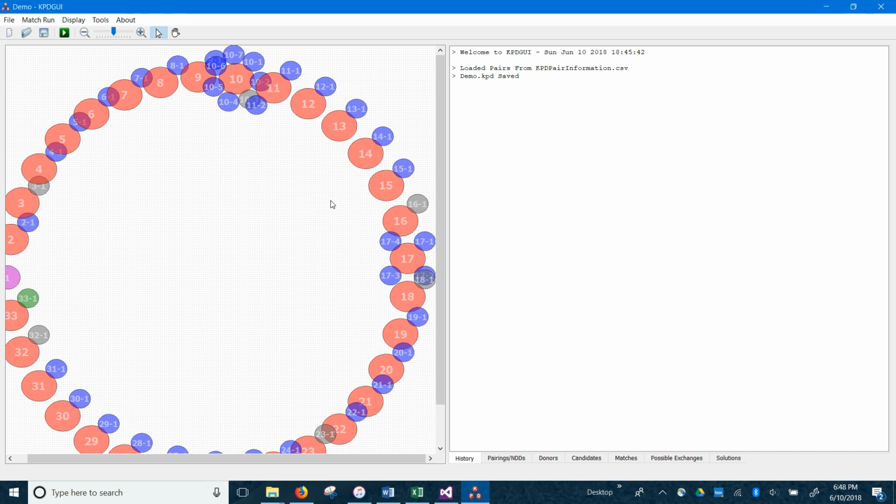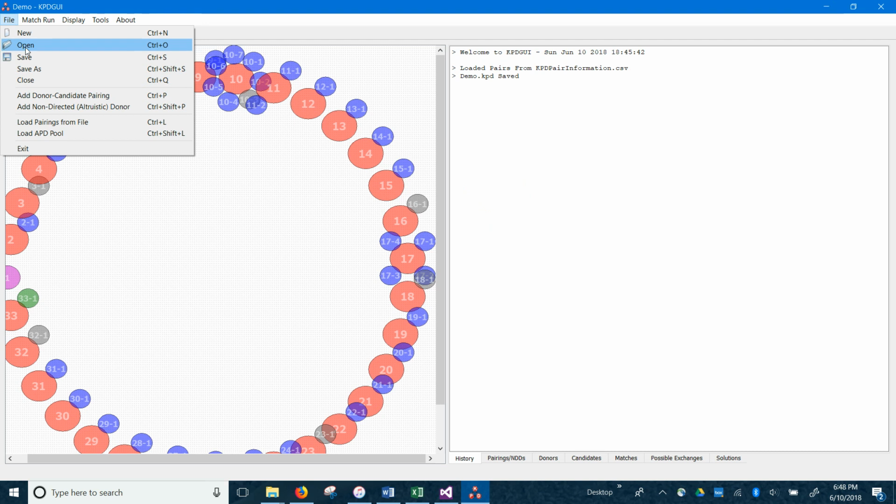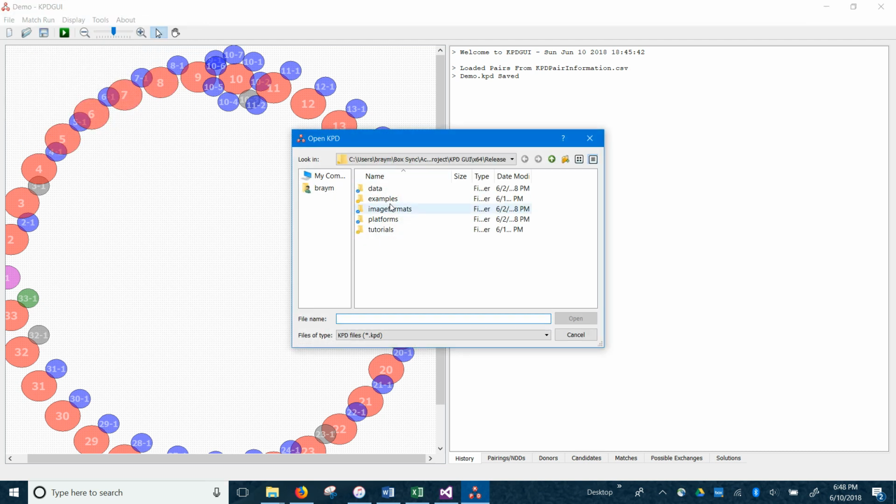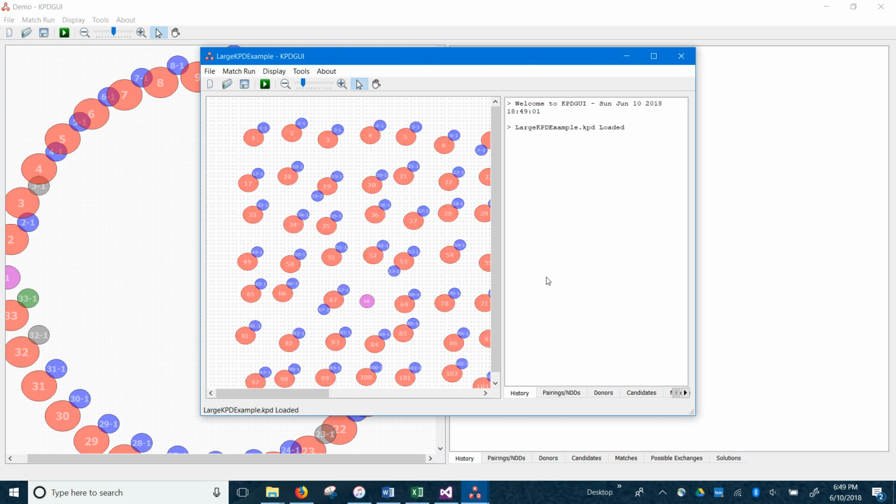If you want to load a previously saved KPD file, we'll click File, Open, or hit Control O from the keyboard. Again, navigate to where your file is. You'll notice the previous KPD file we had saved up here. We're going to load the large KPD example file that we've been using in other tutorials. Click Open, and you'll see that a new window pops up with the previously saved KPD program with all of its saved information, including previous match runs.